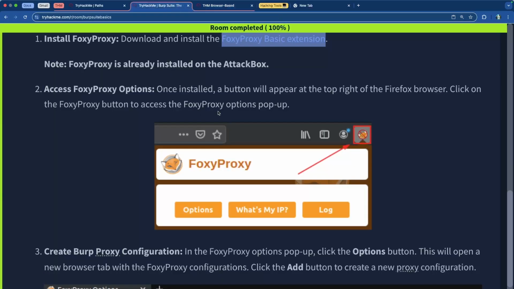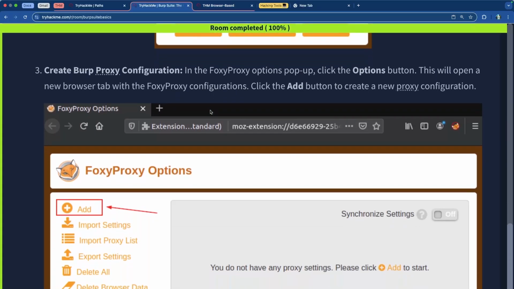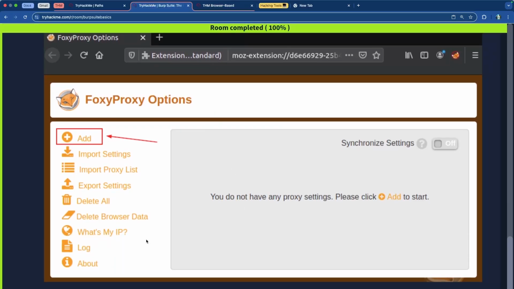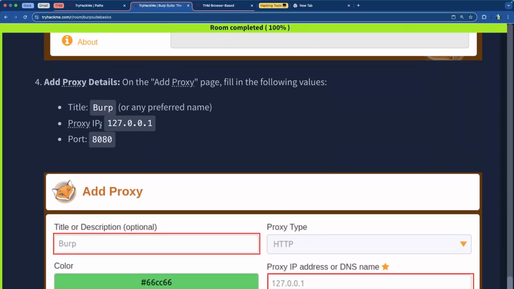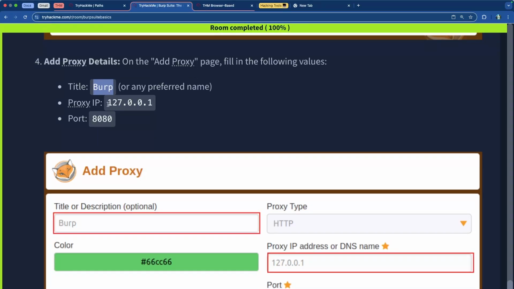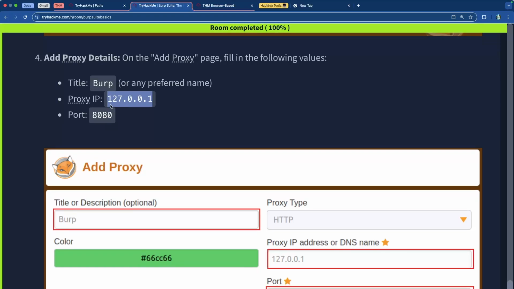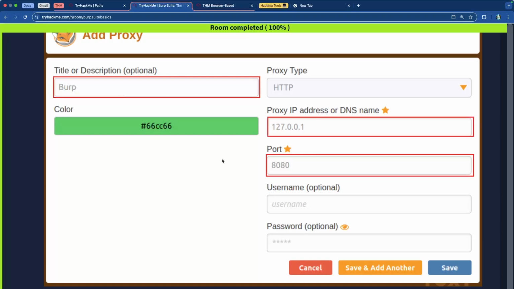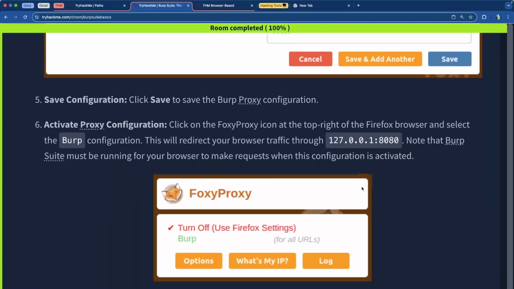So if we go back over here, we can reaffirm those instructions. The menu that we saw was a little different, but essentially as long as you're under the proxy section, you can click on add and add one. The title could be anything. In this case, it's Burp because we're using the Burp Suite application. The proxy IP address is 127.0.0.1, the port is 8080, and this is what the options look like. Then you click save.